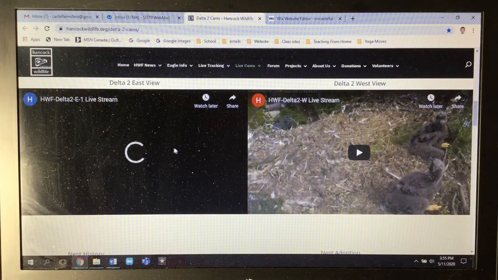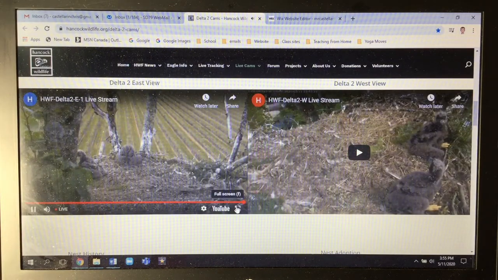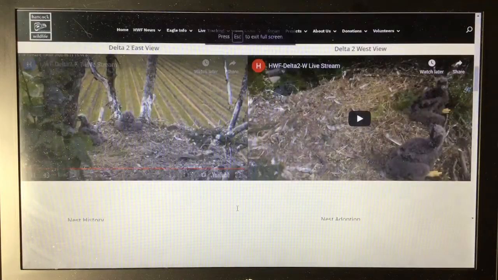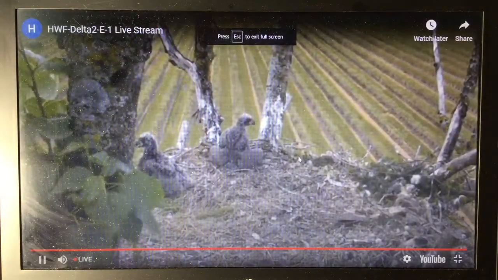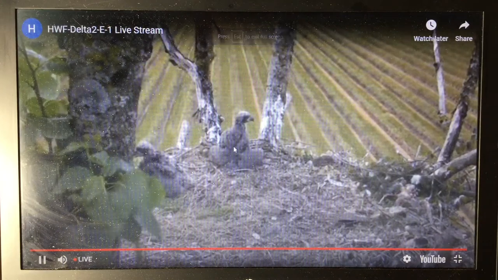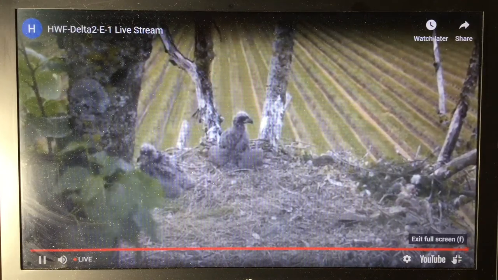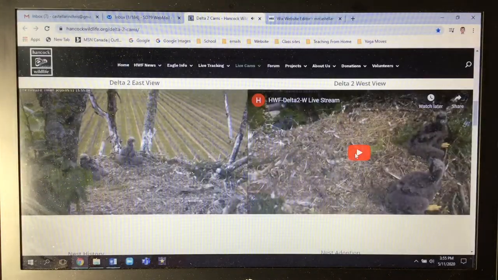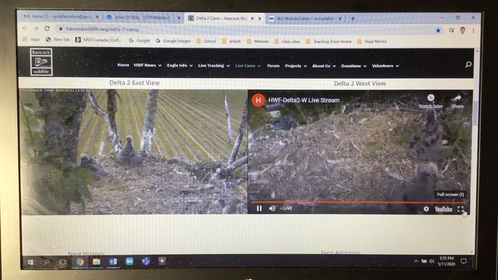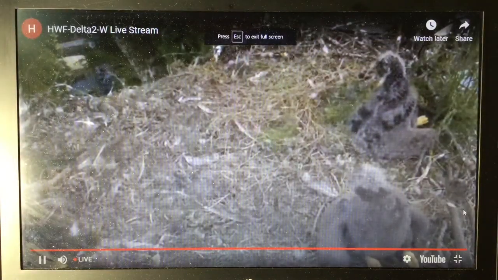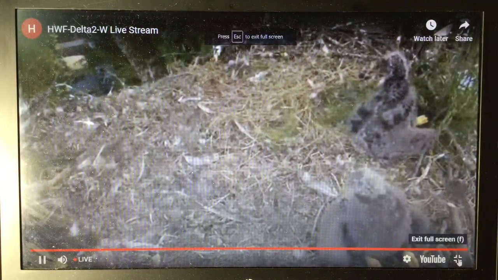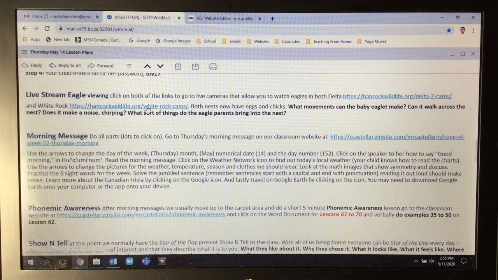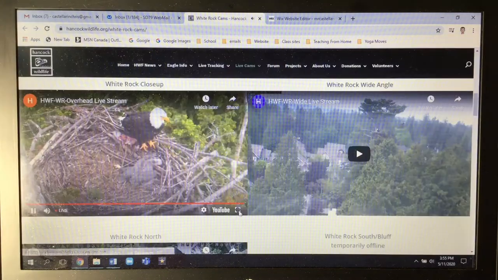This first nest is of an eagle nest in Delta. You can see the two chicks are getting quite a bit bigger. There's usually a couple of different camera angles that can be looked at. There's also a second nest which is in White Rock.